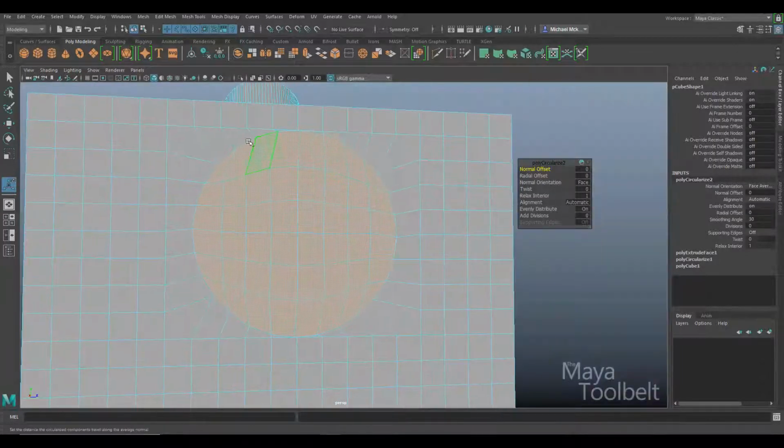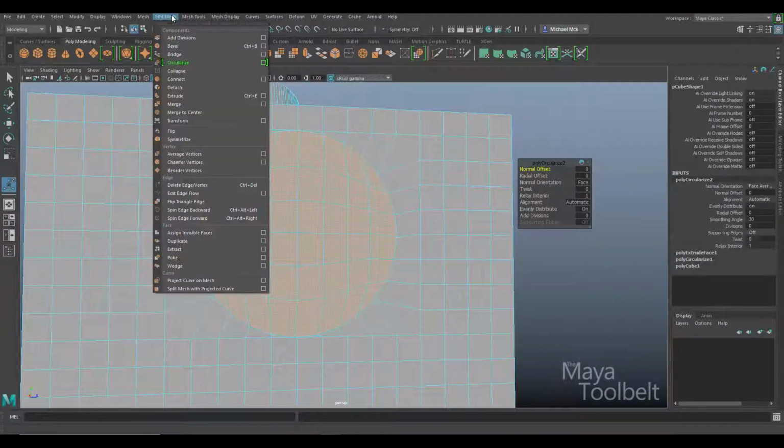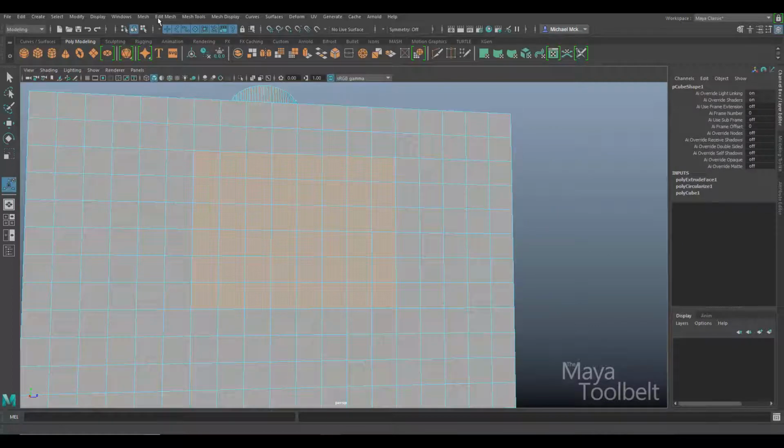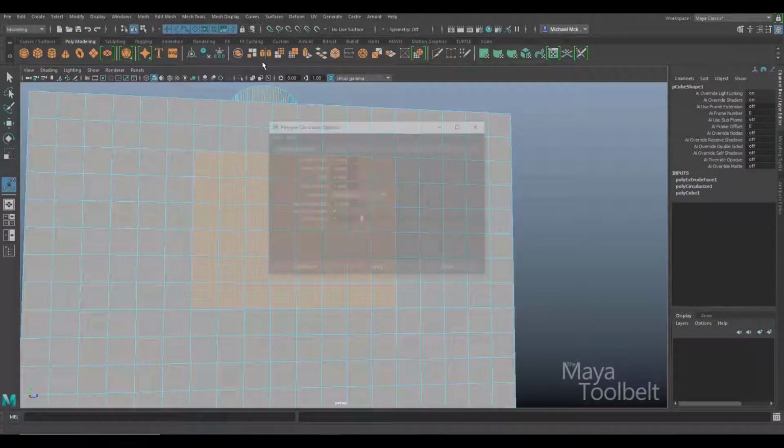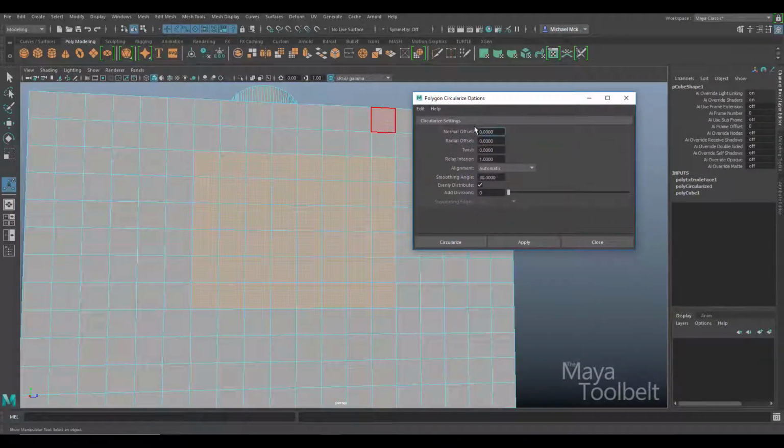Just kind of arranges it in this nice perfect circle. Now let's go back to the, let me undo that and go back to the settings, edit mesh, circularize, options. You see here we have the same settings: normal offset, radial offset, twist, relax interior, the alignment with surface per vertex, surface average. But then we have smoothing angle, that's a new one, evenly distribute on or off, and add divisions. And if we increase add divisions, you'll notice supporting edges becomes available.